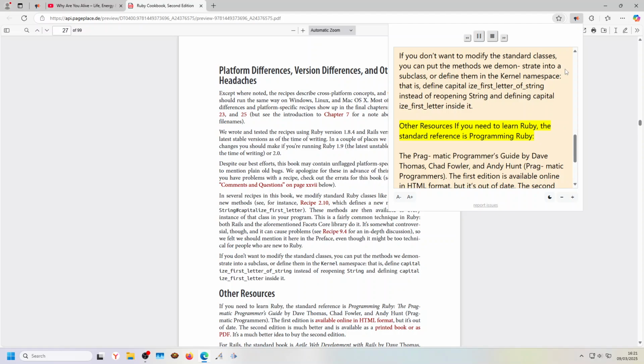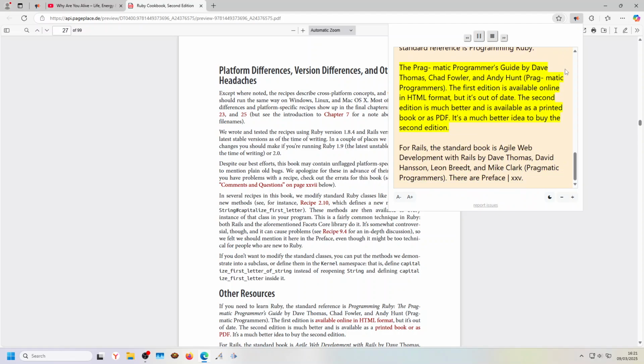Other resources. If you need to learn Ruby, the standard reference is Programming Ruby: The Pragmatic Programmer's Guide by Dave Thomas, Chad Fowler, and Andy Hunt, Pragmatic Programmers. The first edition is available online in HTML format, but it's out of date. The second edition is much better and is available as a printed book or as PDF. It's a much better idea to buy the second edition. For Rails, the standard book is Agile Web Development with Rails by Dave Thomas, David Hansson, Leon Breedt, and Mike Clark, Pragmatic Programmers.